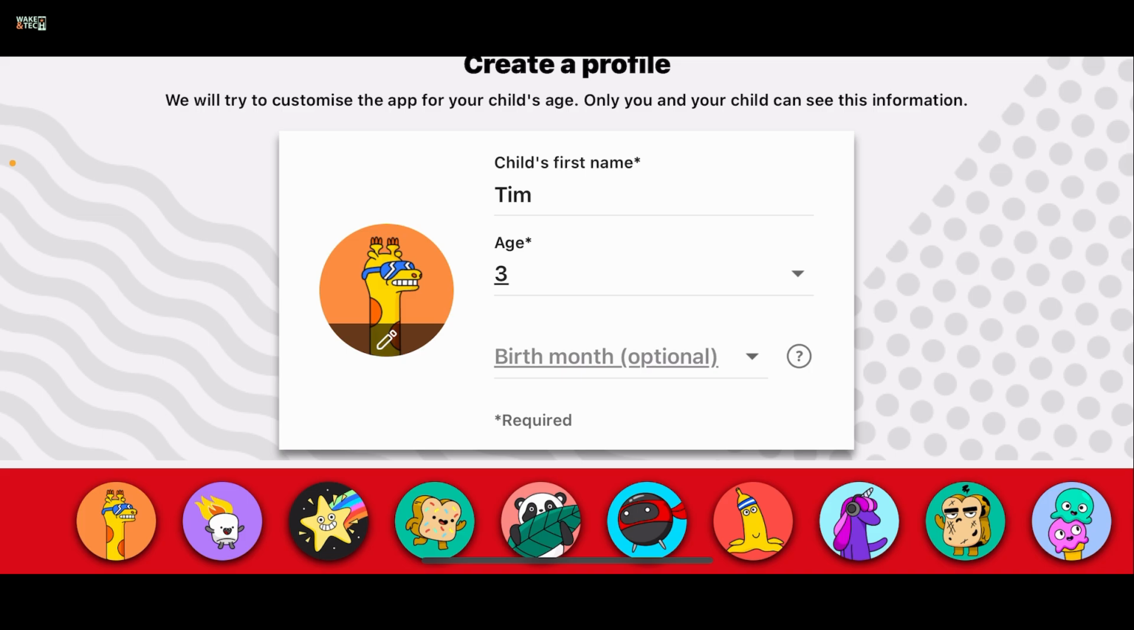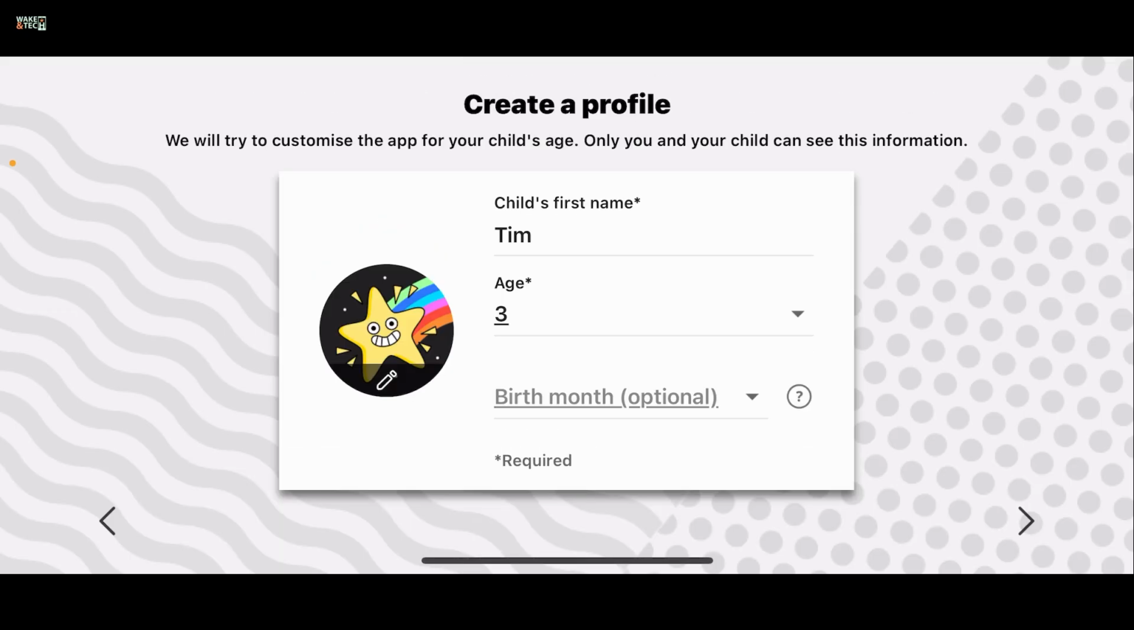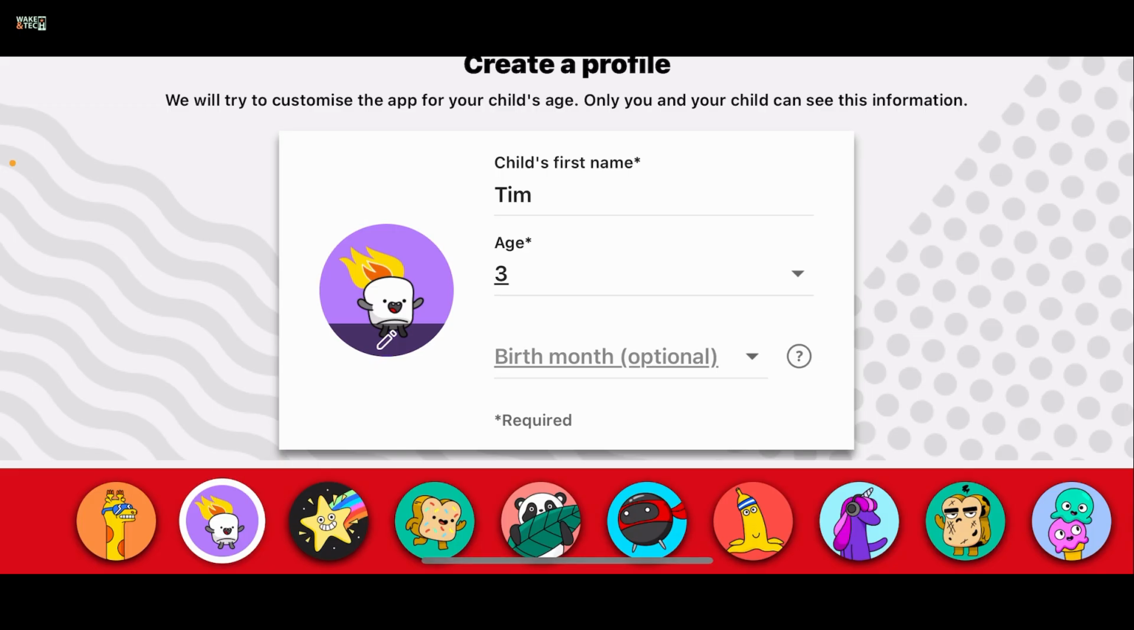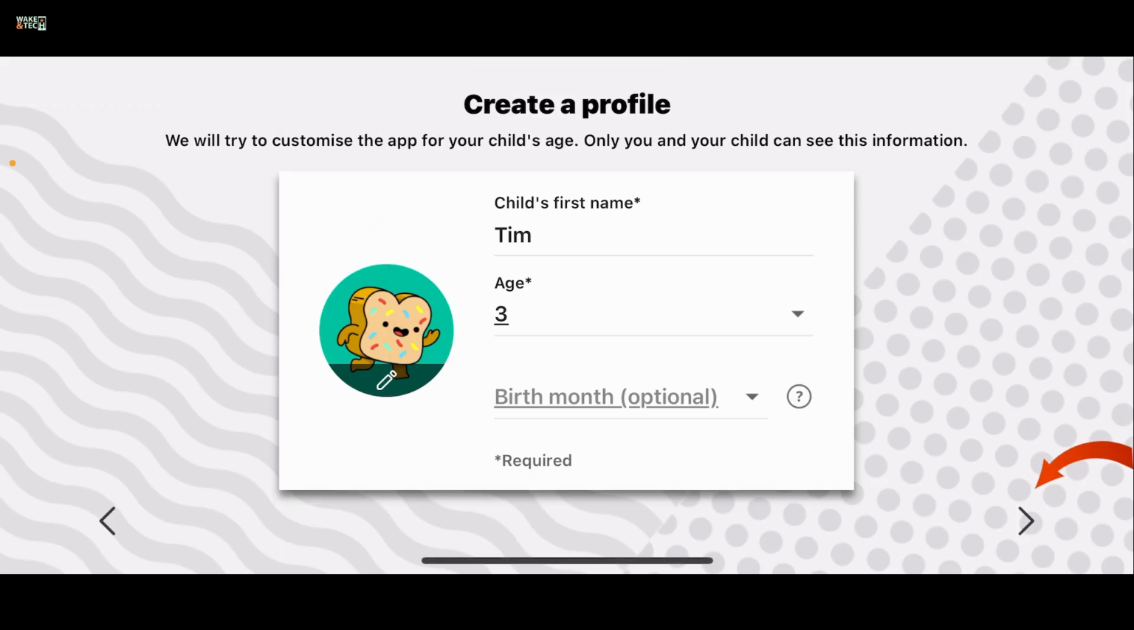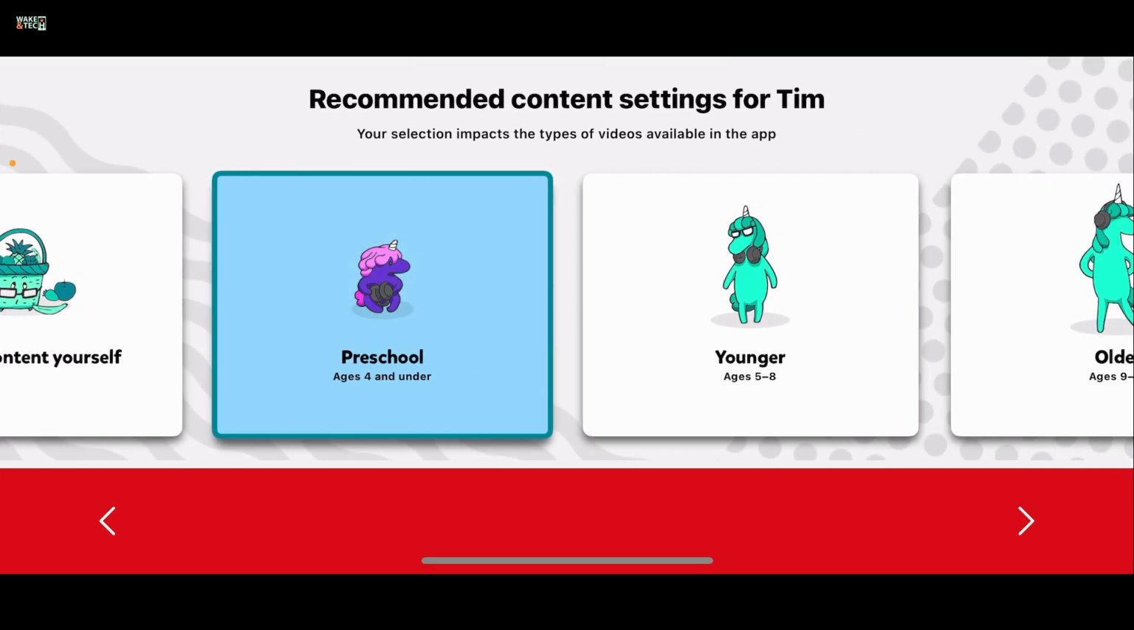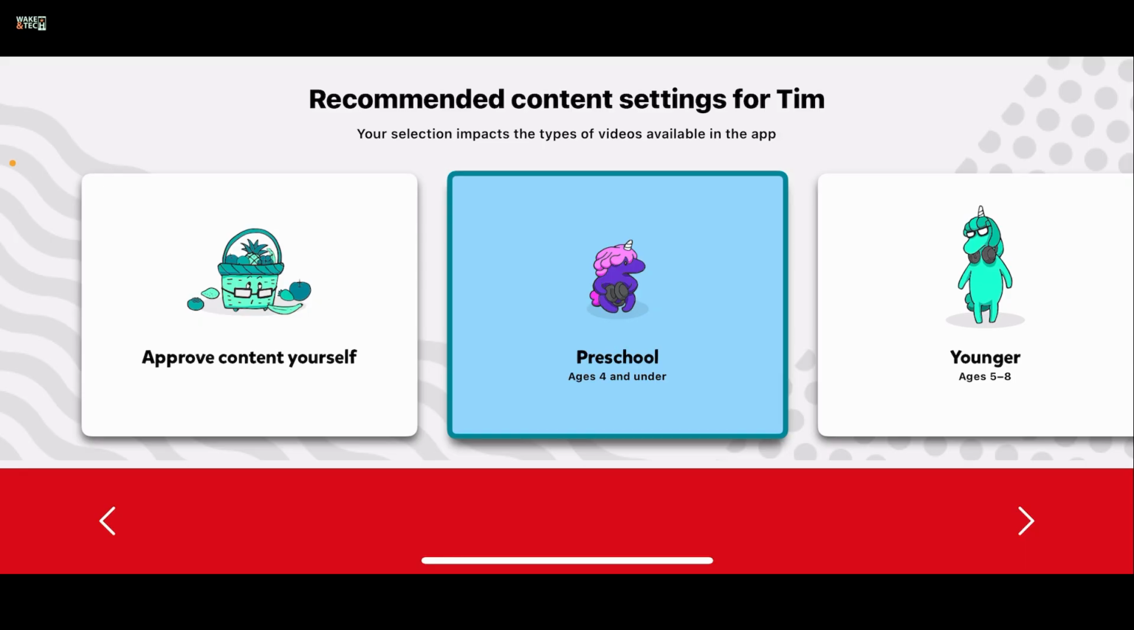After typing in all the information down, you can then go ahead and choose a profile picture for your child by tapping on the pencil icon right underneath the avatar. Now choose a profile picture for your child of your preference and then tap on the arrow at the bottom right. Now recommend content setting for your child.